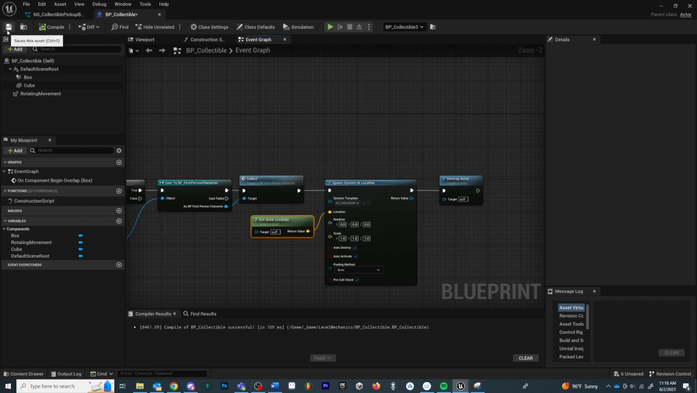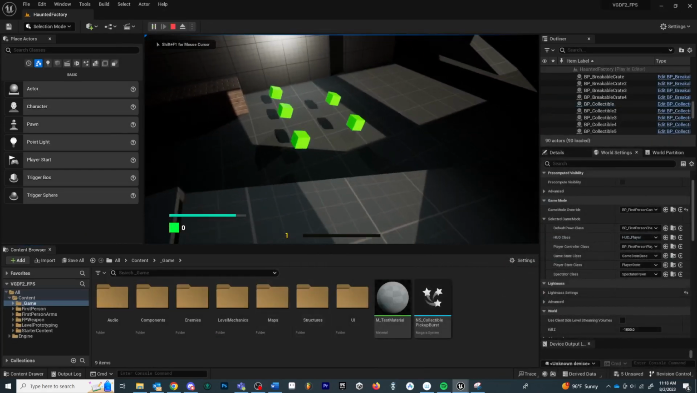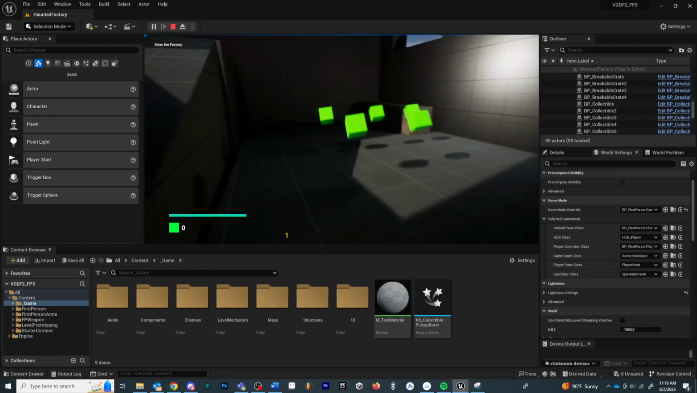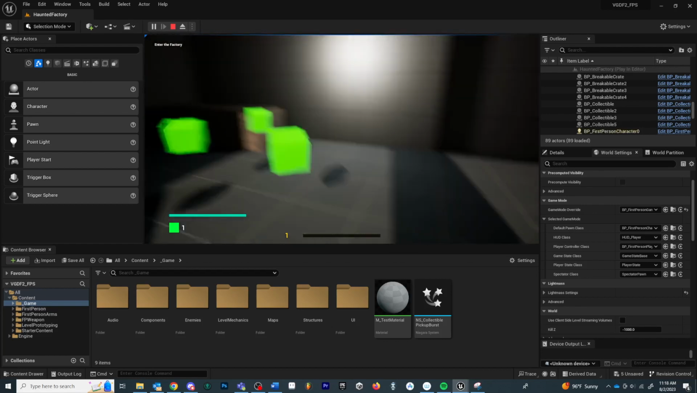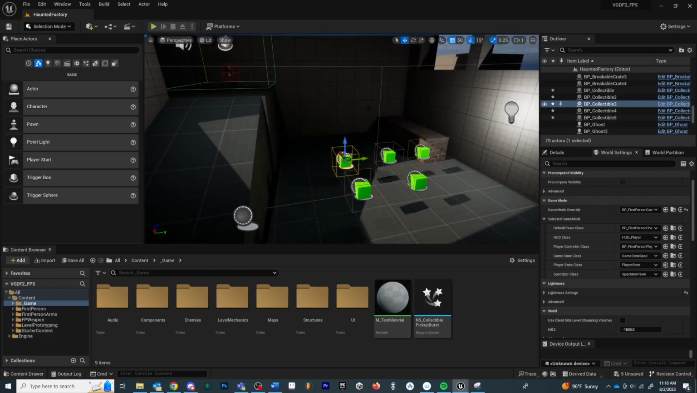So we'll compile, save. So once we've set our system template and our get actor location, we should be good. Let's test this out. Whenever we pick up the collectible, it will spawn the Niagara system at this actor's location, just like that. So that's the quick and easy way to do it.